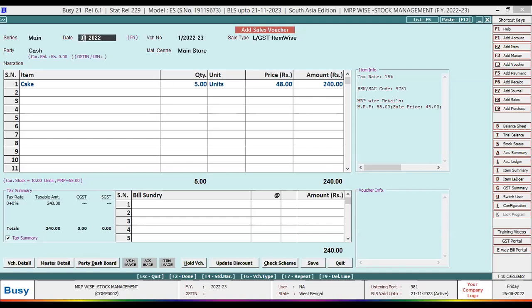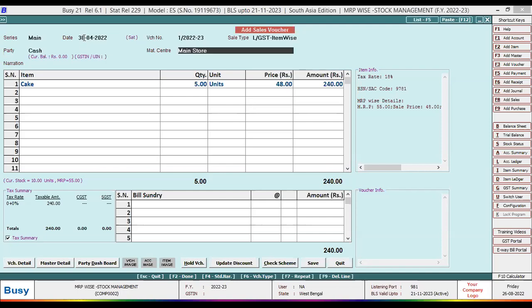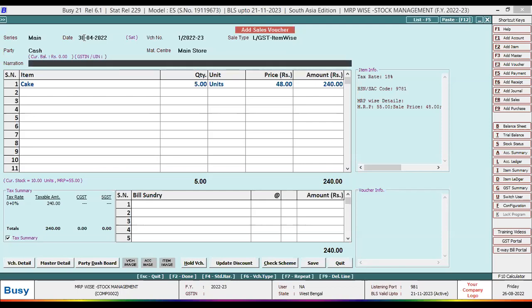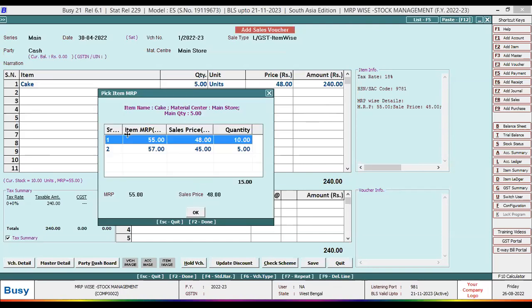I put the date of 30/4 so that I can see the entire stock. As I have selected date 04, then it will not show. It will totally adjust the first MRP that I've purchased on 1st April, so it's taking 48 as a sale price. If I take 38/4, then it will show me the stock till 38/4. So now it's showing me the stock till 38/4.